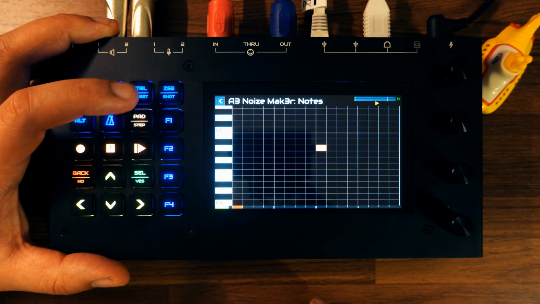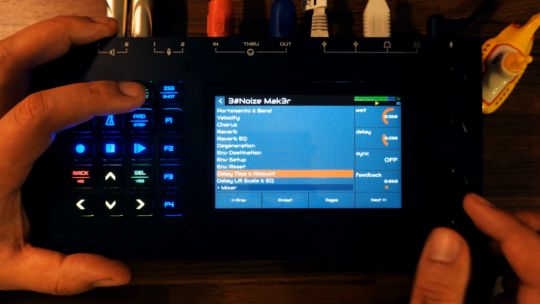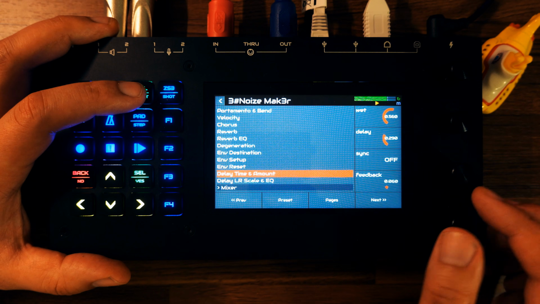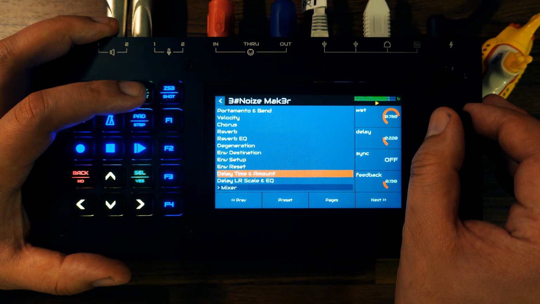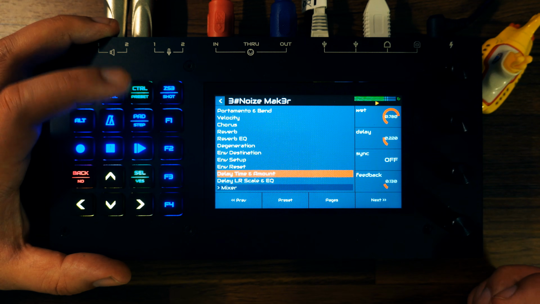Now let's listen to this. And now we can adjust the feedback until it's just right. I think that's okay.